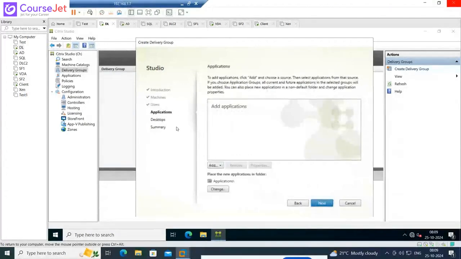So the next option is to add the applications. If you click on it, there are a few options that you can choose. One is from the start menu, the list of applications which are installed on the server, which get listed on the start menu. You can choose it from here. You can choose manually, or app package, or application groups you can create.